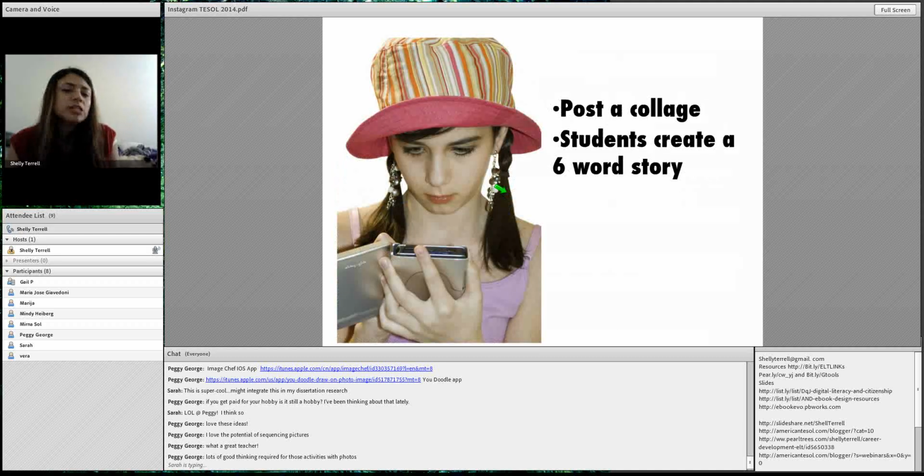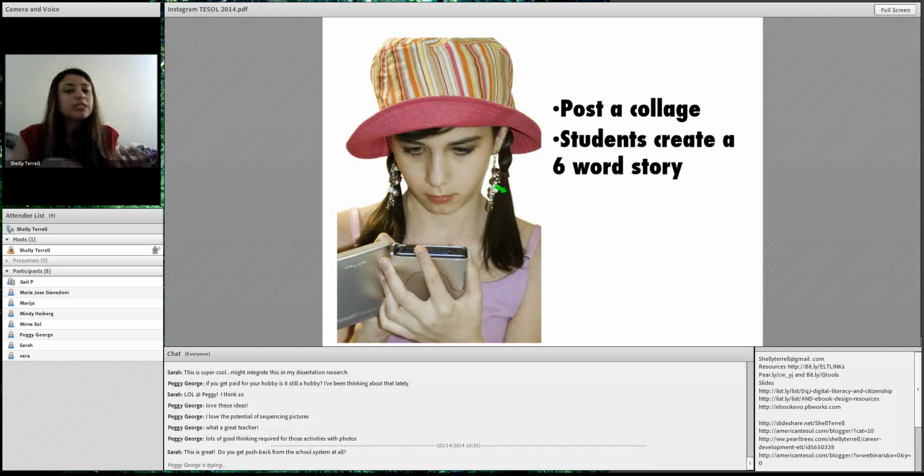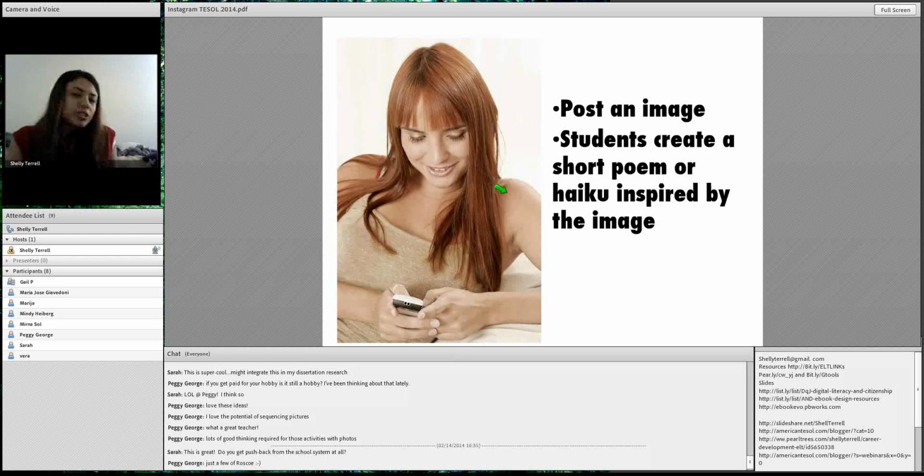When they post a collage, you could post a collage. I have one of Roscoe, of course. I have actually several of Roscoe. Then your students can respond instead of doing just a comment. They can create a 6-word story about it. They can create a 10-word story about it. They could write a tweet about it and then tweet it out, inspired by your collage. They could write a haiku. So there's different things they can do with that.